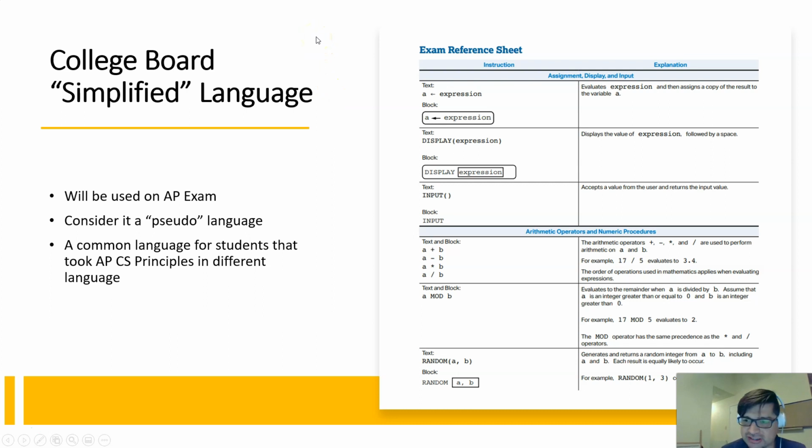First thing first, important to know, because this is what most of this video is going to be about, that the College Board has a simplified language that they're going to use on the AP exam. They're not going to test in a particular programming language like Snap or JavaScript or Python or Java or C++. They're going to use their own simplified language. You could refer to it as a pseudo language or pseudo code.